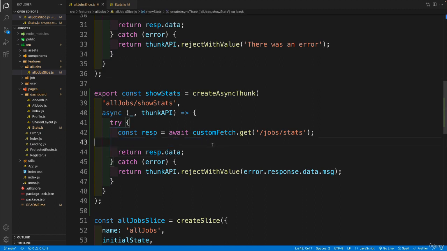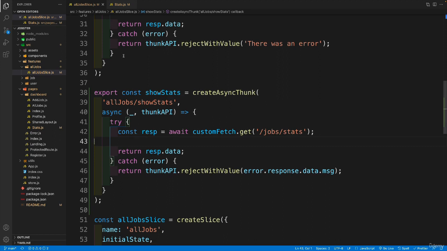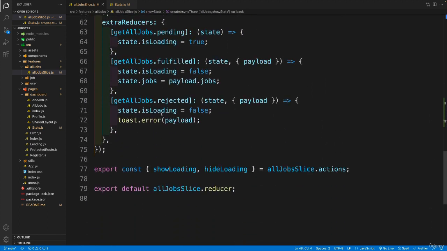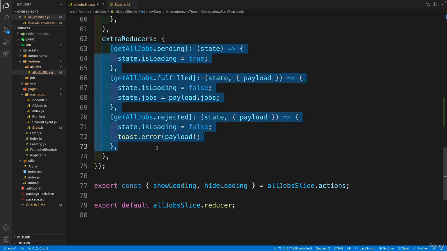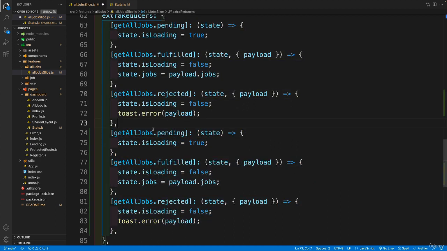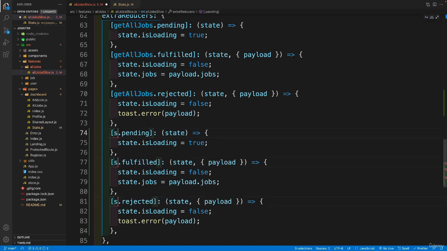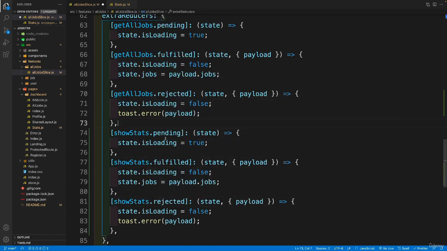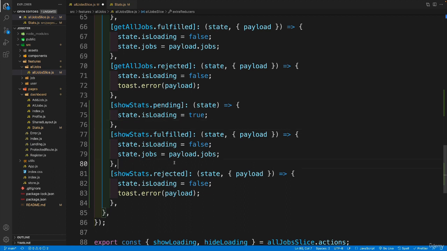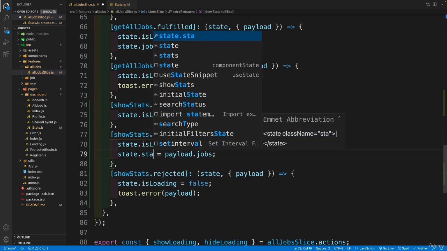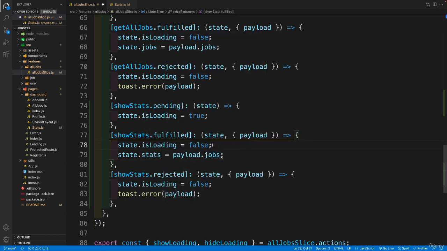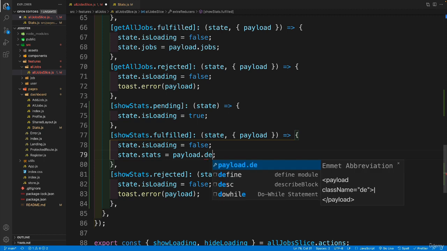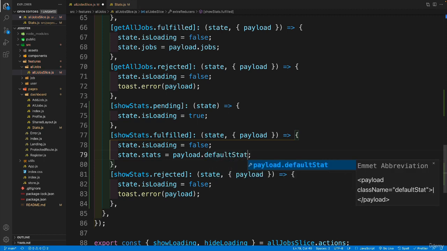Now we just need to go in the extra reducers and set up the logic. So let me scroll down past the getAllJobs. And I think I'll just copy and paste. And I'll change around the names, of course. So in here, I'm going to be looking for showStats. Now, as far as pending, yep, that stays the same. As far as the fulfilled, we want to set stats equal to payload and then defaultStats. So payload and then defaultStats.